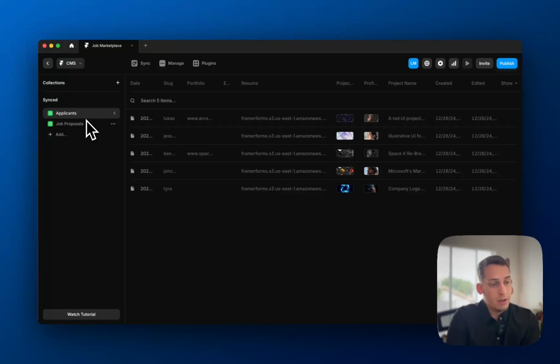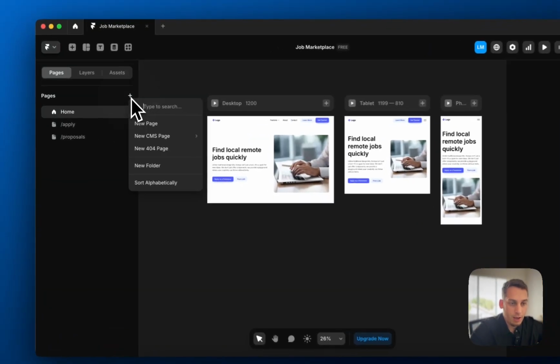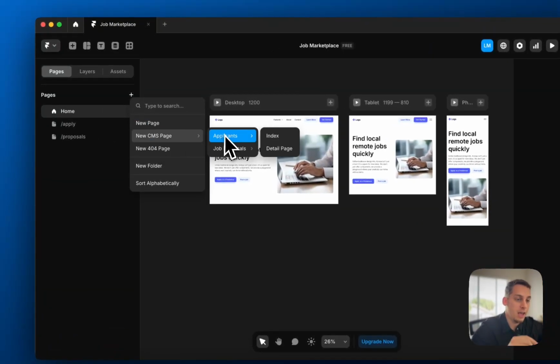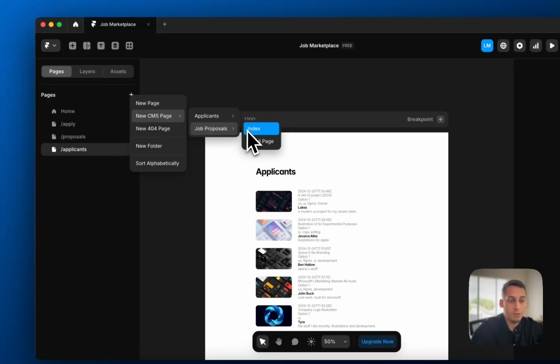So what we want to do for each one of these is to create an index page for each collection. So for the applicants, the index page would be the actual list of applicants, and same for the job proposals, it will be the lists of the different jobs. And then the detail page would be each individual candidate and each individual job. So let's do that. Now I'm back here in my home page, and I want to add a new CMS page for the applicants. Let's do the index, and let's do the same here, new CMS page for the job proposals index.